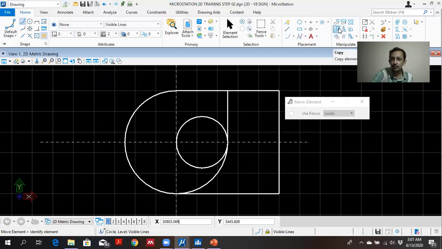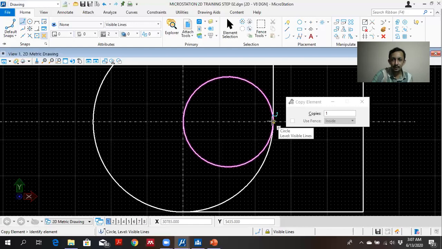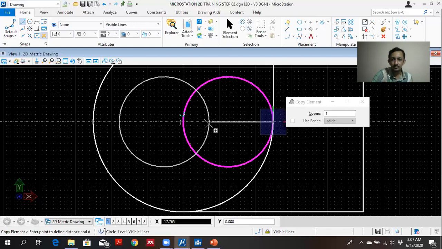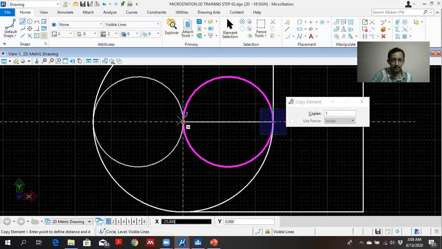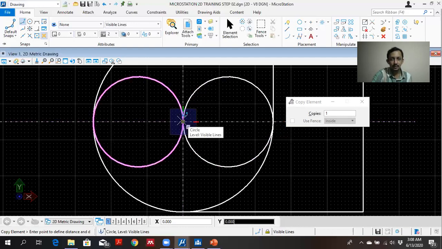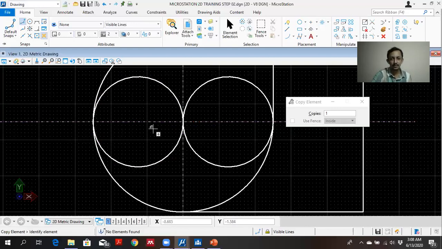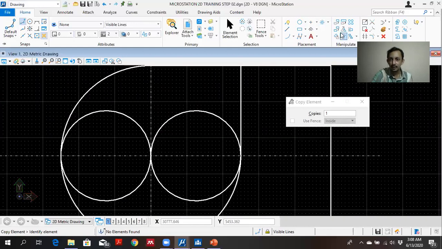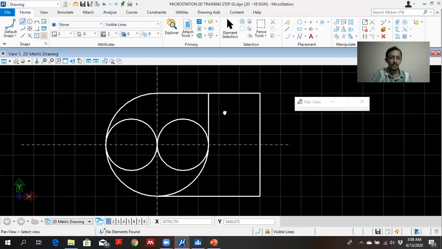Let's say if I want to copy this circular part, I left click on this object, and I am moving it to the position that I want to place it, and I am placing. Likewise, you can practice the copy function, and here mirror function, stretch, rotate. There is another thing called move parallel. So you can parallelly move any of the lines.